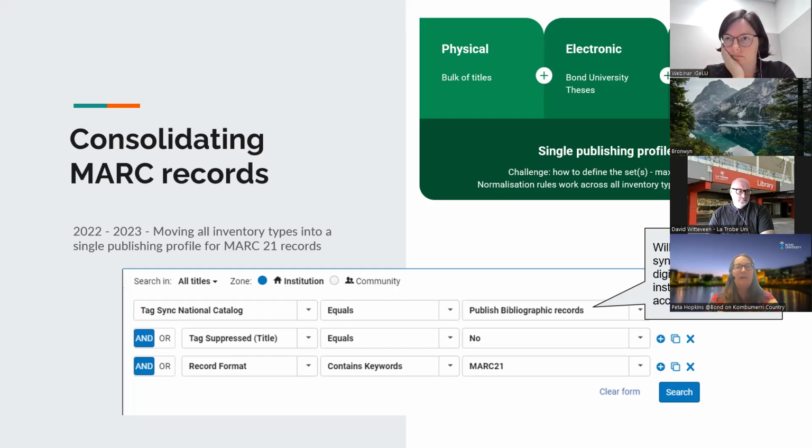So I'm having to redefine now how we do that set. We're going to stop talking about, is it open access or not? And we're going to make sure that all our open access digital resources have the tag sync national catalogue equals published bibliographic records. And we're going to rely on that as the key element. And the record format still needs to be MARC 21 because we don't want to pick up the Dublin Core records in this set as well. So that's where we're aiming.